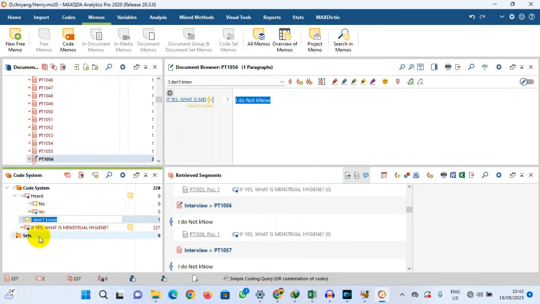So I'm going to carry this and make it a subcode inside No, and I'm going to carry this and make it a subcode inside Yes. You get the point? Now we have heard. Have you heard about this?